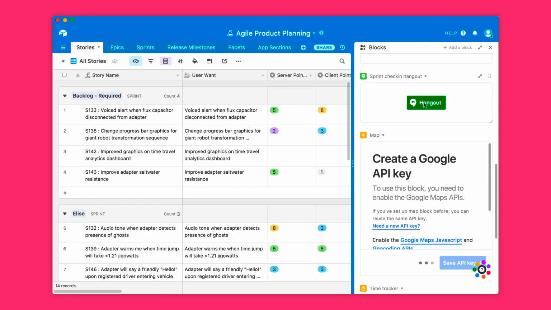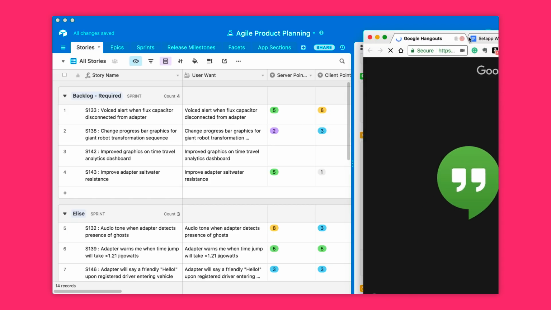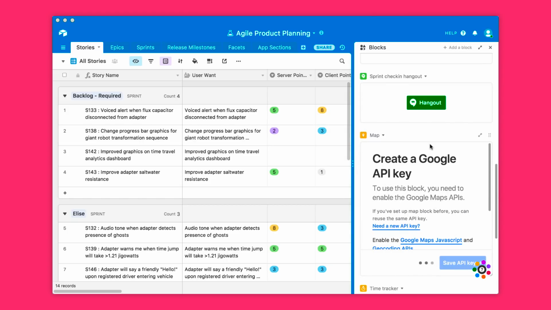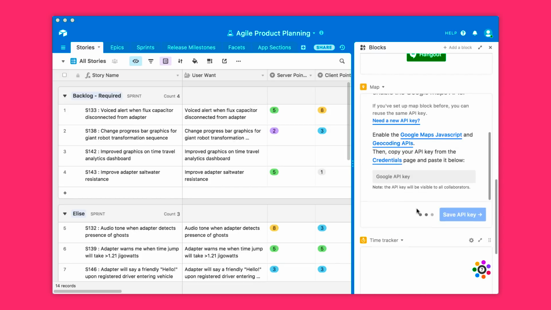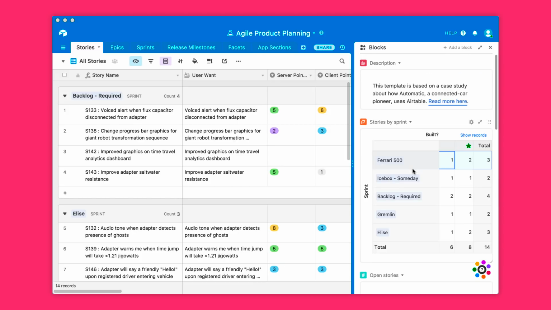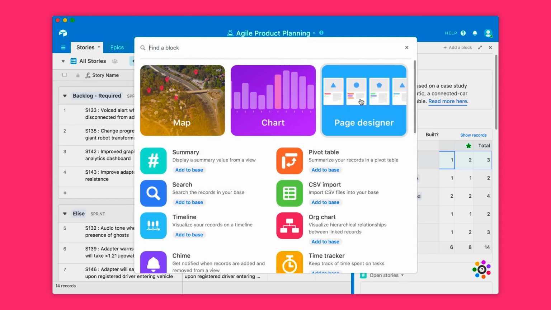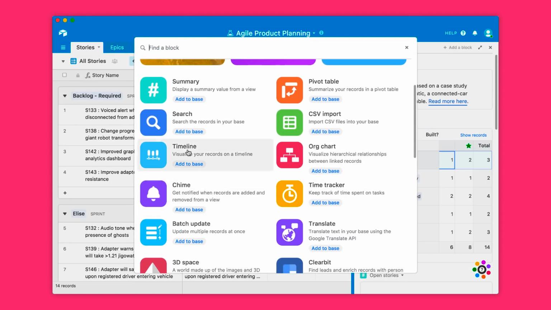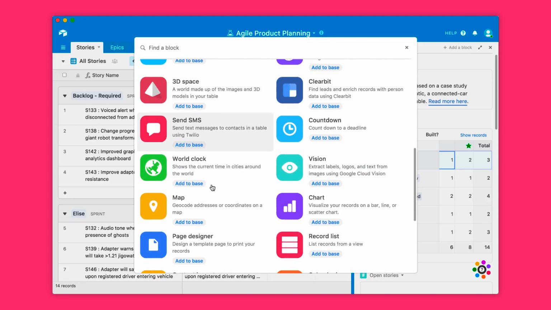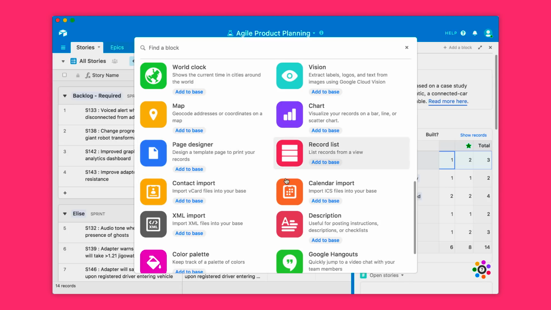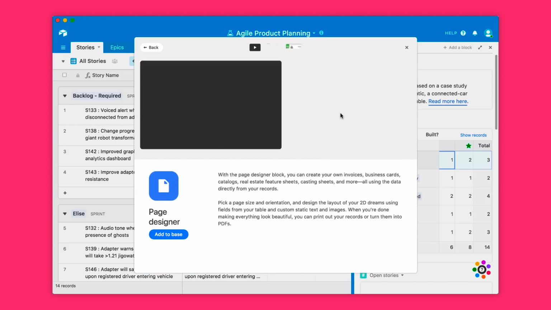In this case, I could start a Hangout. It would obviously take me to a web page. Actually, I'm going to get rid of that Hangout. But you can create a Hangout that you can invite people to. And if you had a Google Maps API, you could connect up a Maps. There are a whole host of blocks that you can actually use. A page designer, all the way from a timeline, so that might solve some of the issues. A 3D space, sending text, recording lists. There's really a whole host of them. They're obviously looking to add a lot more in the future.